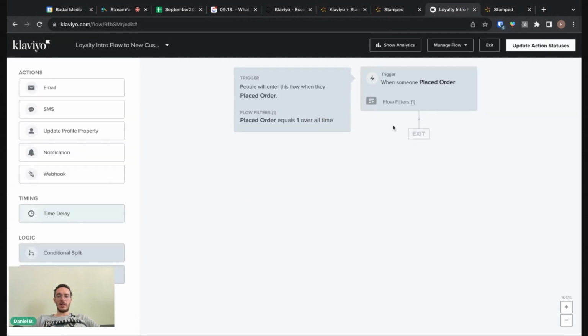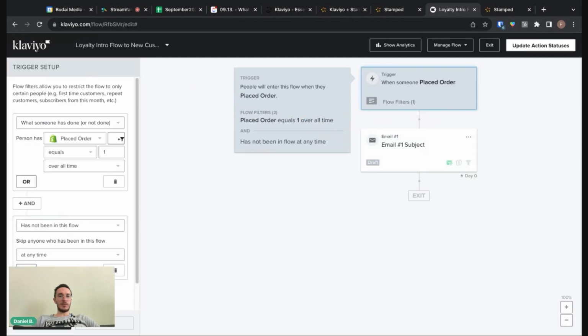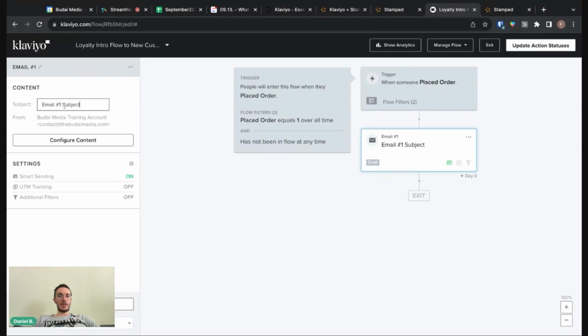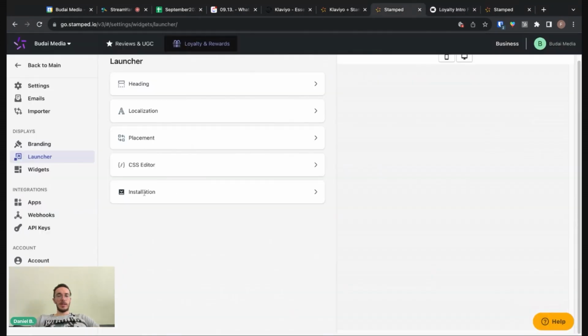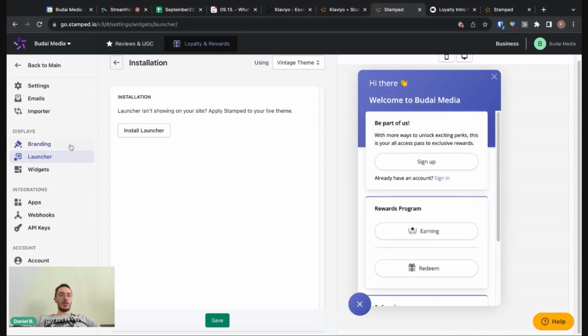Save it and done. And if you want, you can add something else as well, like this person has been in this flow only once, has not been in this flow at any time. This one can be something like, have you heard about our loyalty program? And voila, we can simply install, or just activate the loyalty program.